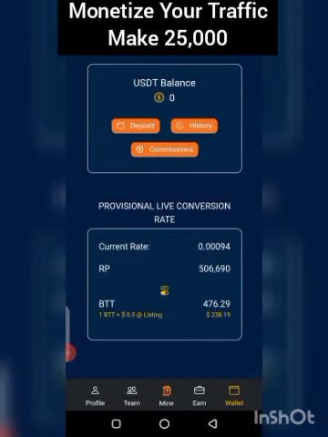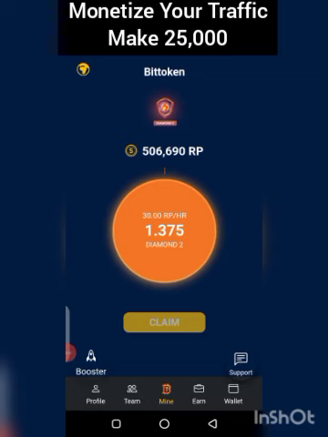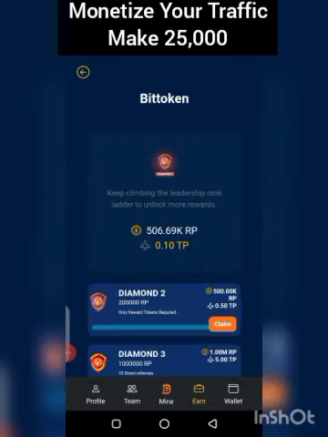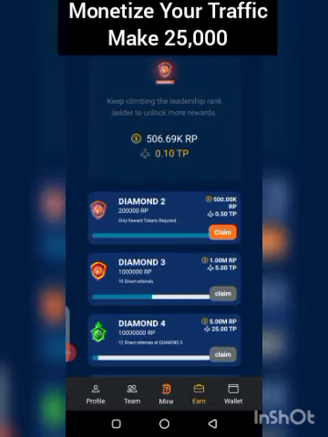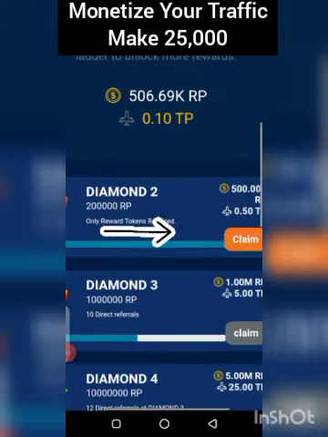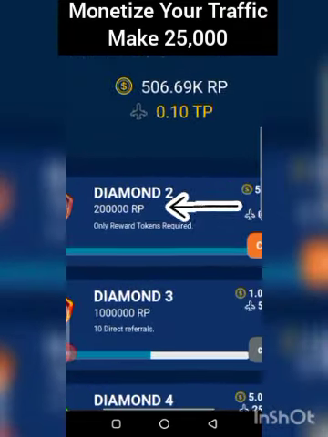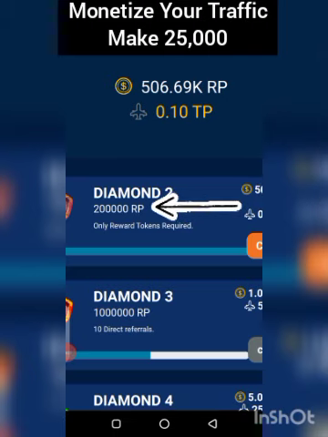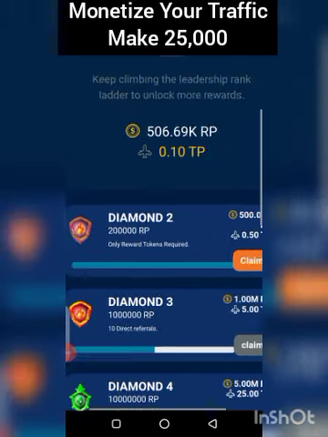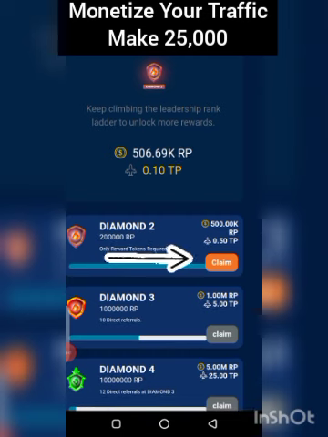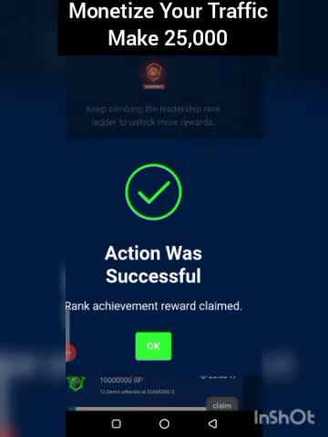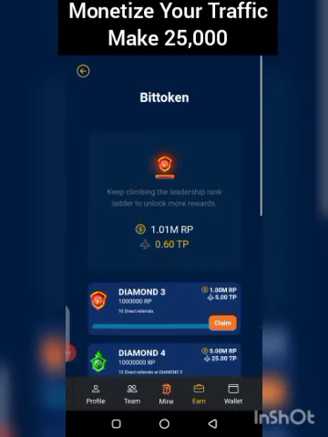So right now, let's come to the mine section. I'm going to show you how to claim your Bittoken milestone reward. To claim it, you just tap on this icon, this Bittoken logo here. That will open this page for you. As you can see, I have qualified for Diamond 2 because I have referred my first 12 people. That gives me 200,000 reward points. If I click on claim right now, I'm going to have 200,000 reward points.